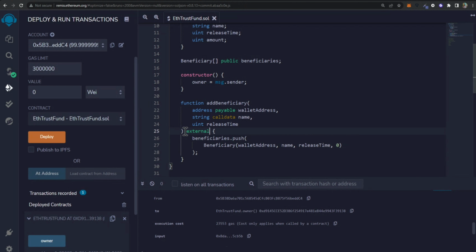Basically, this tells the Solidity compiler that this function is only accessed from outside of the contract. The contract itself is not going to ever call this function. And this will tell the Solidity compiler to do what it needs to do to save resources.